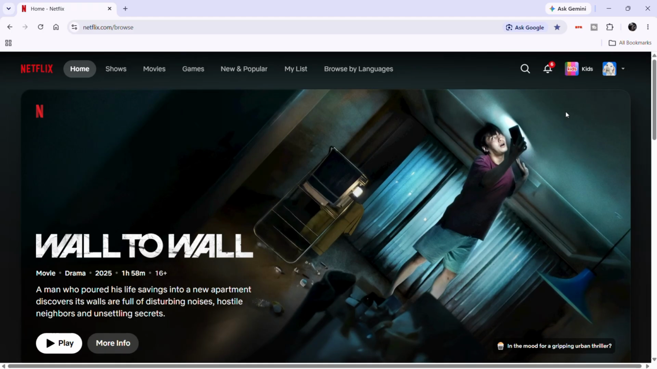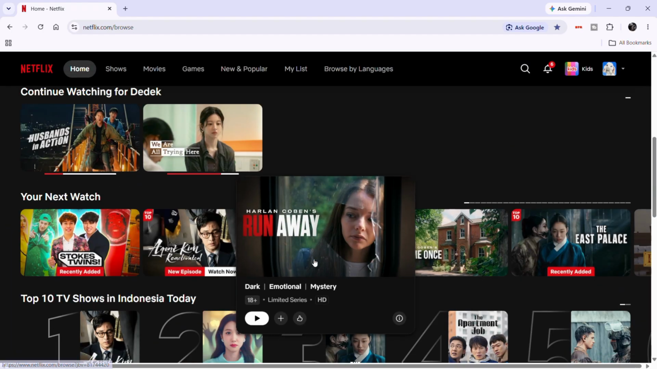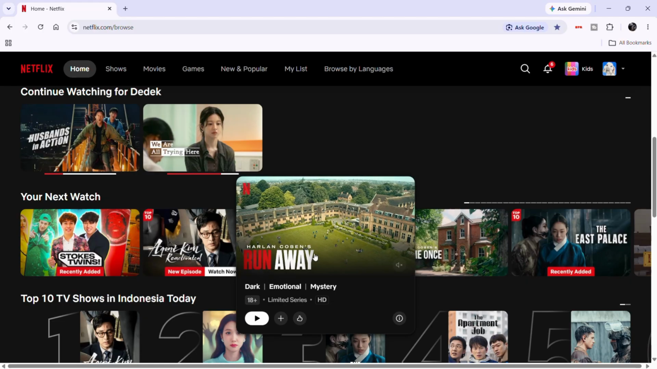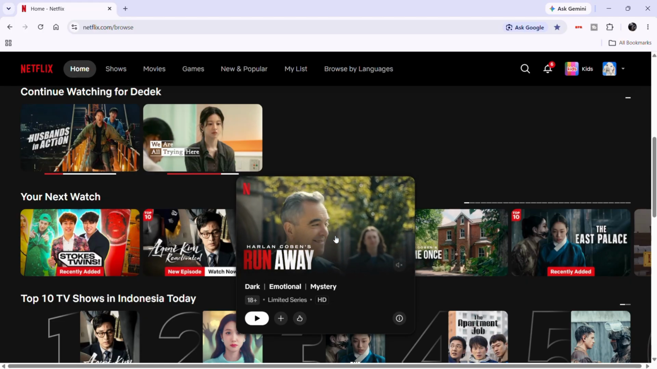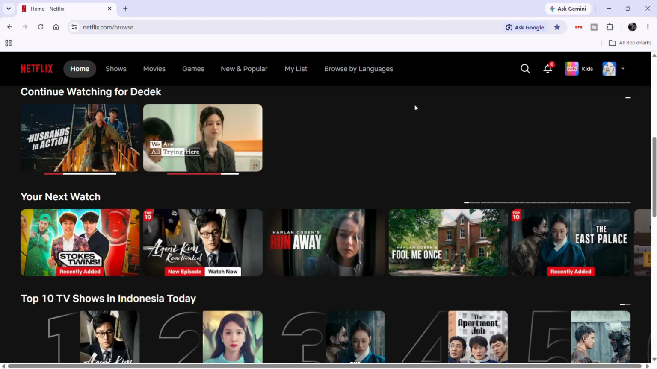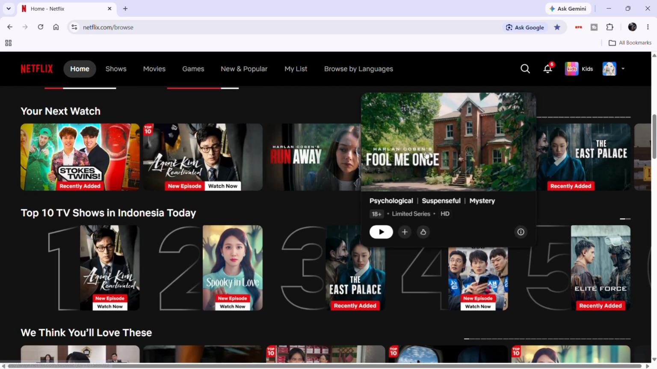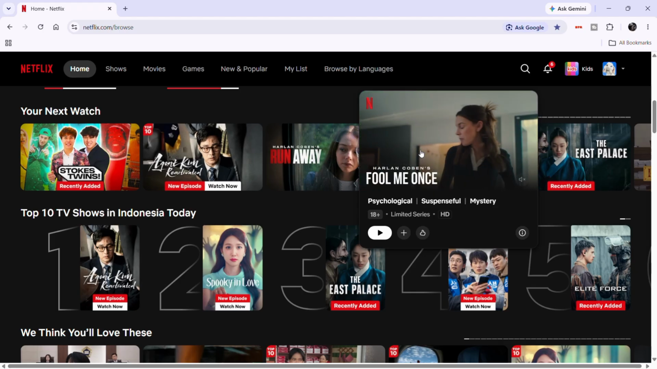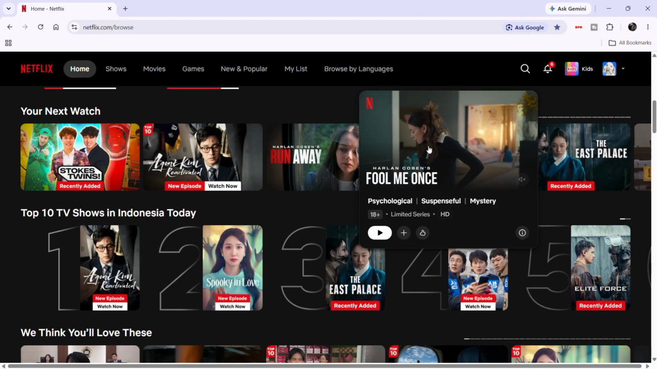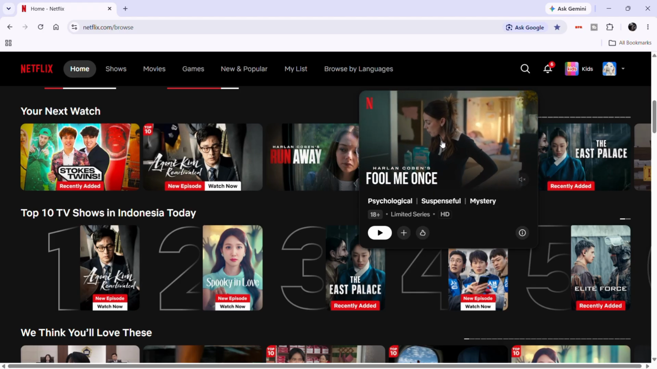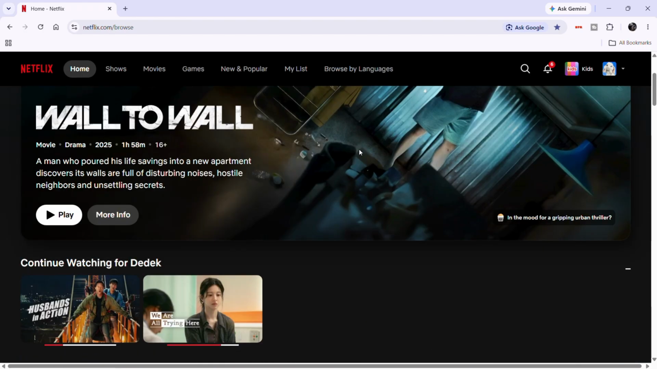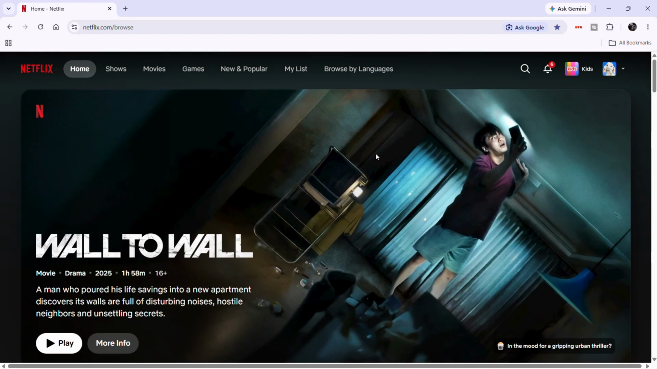It's very simple. If you want to disable this feature, as you can see in here, when I hover my cursor to these movies, the movie will be automatically playing the preview, right? And if you want to turn this off, it's very simple.